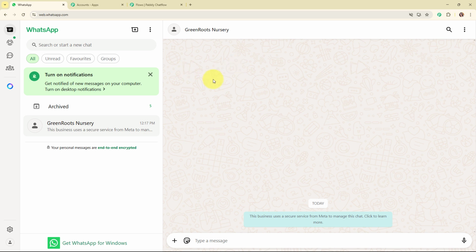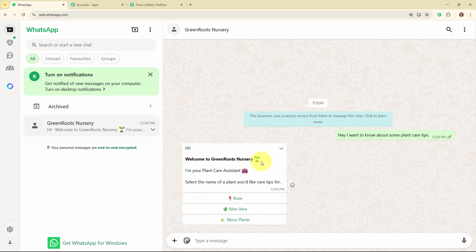This is my WhatsApp account and this is my WhatsApp number that I've already connected with my Pabbly Chat Flow account. Let's suppose that I'm a user and I'm going to drop a text to this WhatsApp chat as, hey, I want to know about some plant care tips. And here you can see we have received a message which says, hi, welcome to Green Roots Nursery. I'm a plant care assistant. Select the name of a plant you'd like care tips for.